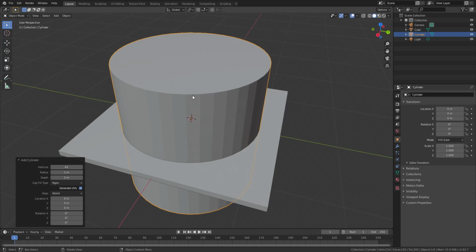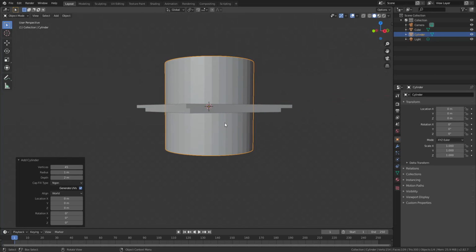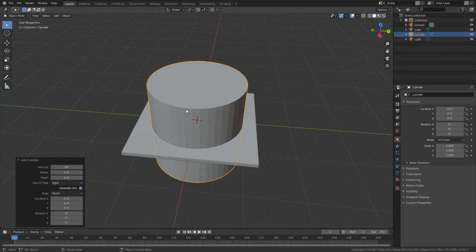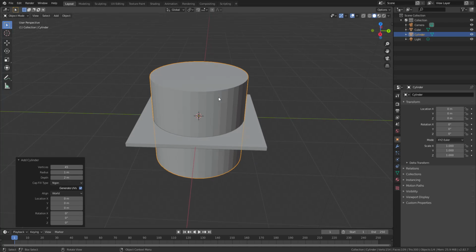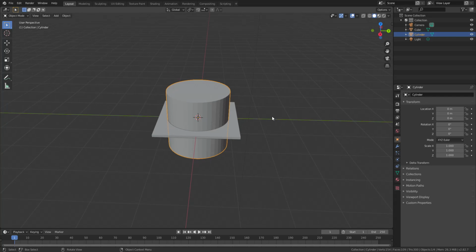Nothing really high resolution, high poly. We're just going to keep it low and simple because we have a little trick up our sleeves to make this look really smooth, but more on that later.